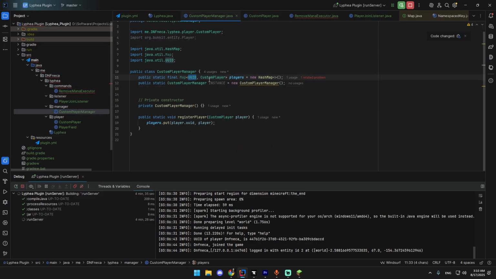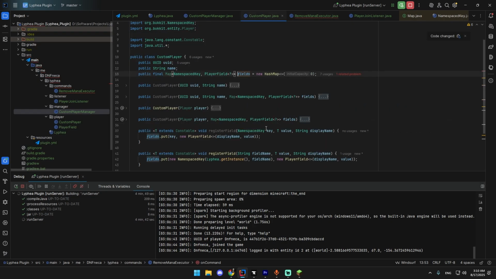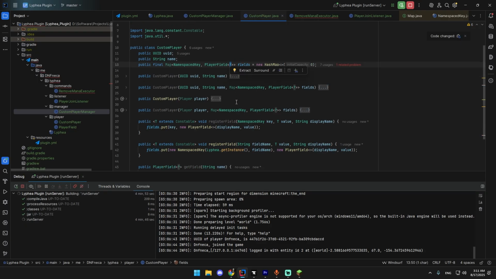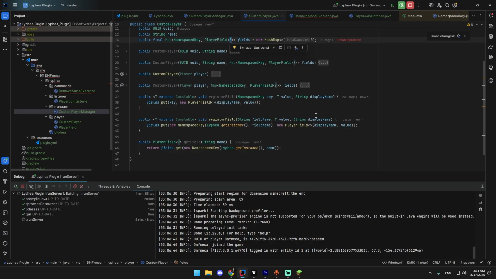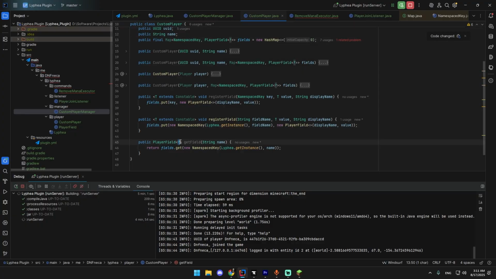Well, players get, it's supposed to return the custom player. What it does is, yeah, it returns the player, and we do field dot get, and that is the question mark. That is where the problem begins, I guess. So we can't really know what this is.